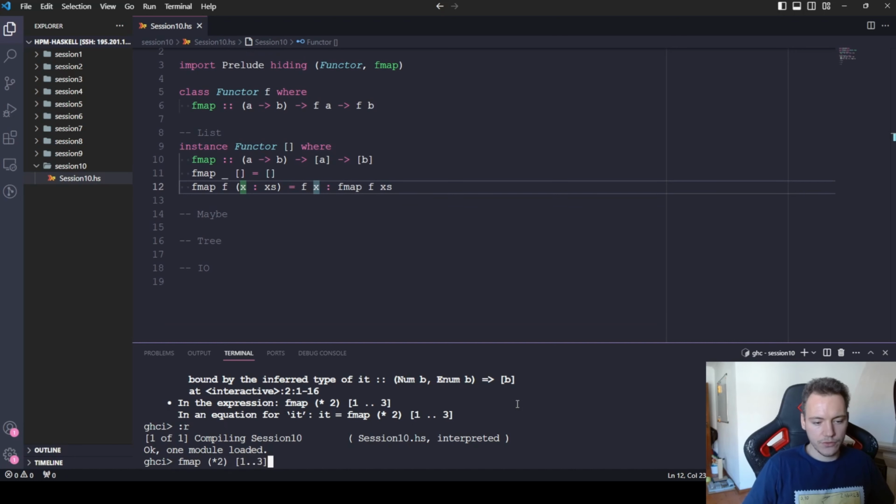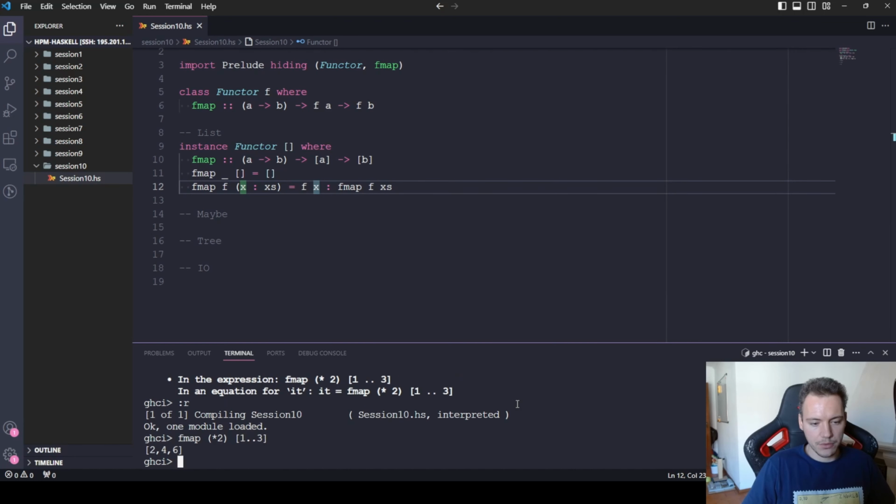And now if we do the same thing, with fmap, now it works, right? So we take the function times 2, which needs one more argument. That argument is going to be each element from the list. And so we get 1 times 2, 4 times 2, 2 times 2 is 4, and 3 times 2 is 6. Okay, so that works.